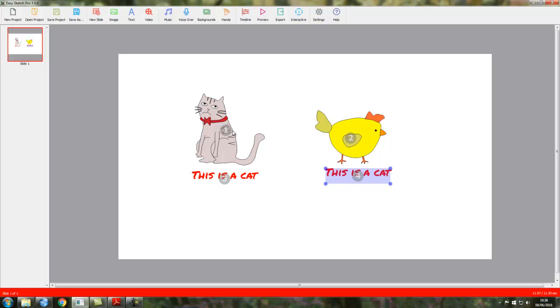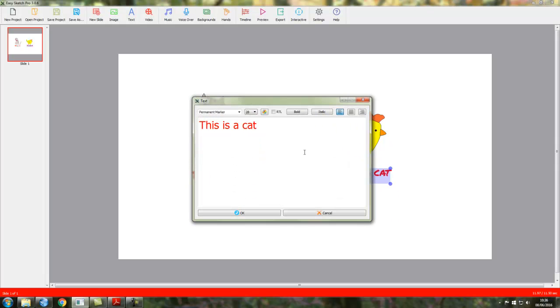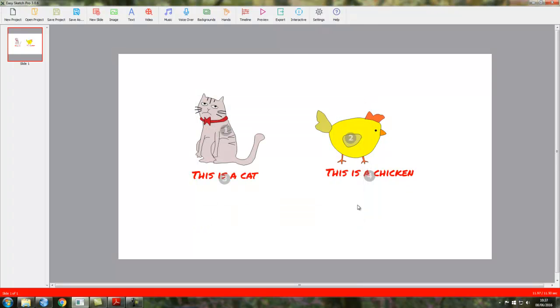Now we may want to change the order of these objects. At the moment we've got the cat drawn first, then the chicken, then this is a cat, and why don't we change this, by the way. This is text, so if we want to change it we can right click on the object and click on edit to open the text editor, and let's change this to, this is a chicken. Okay, so now we've got chicken.